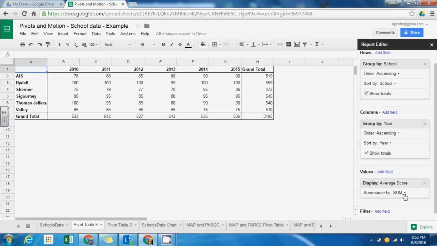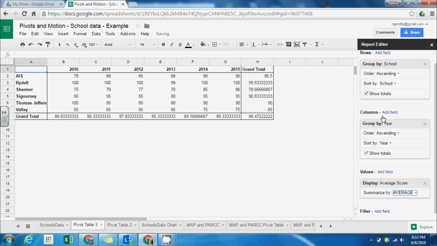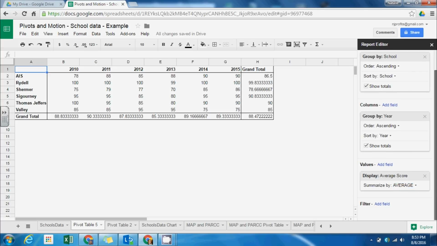If I wanted to, I can change how that is displayed by selecting Summarize By and choosing a different function from this list. In this situation, I'd like to see the average score each year. And once I select that, the grand total will update with averages.